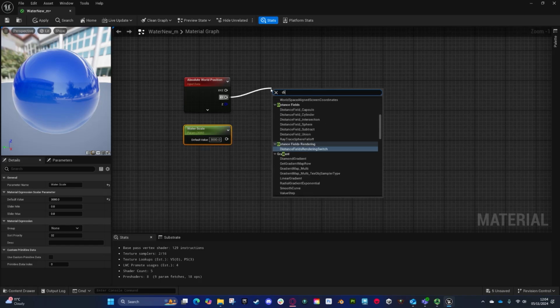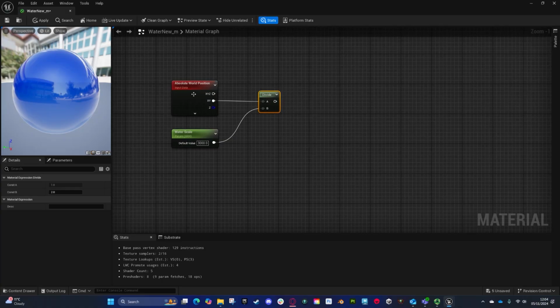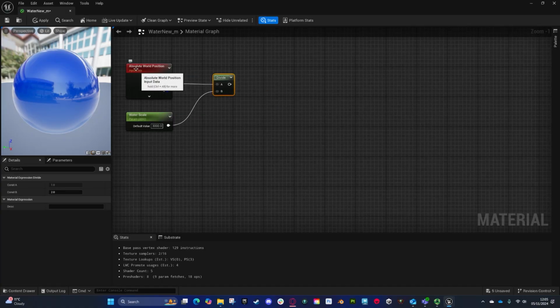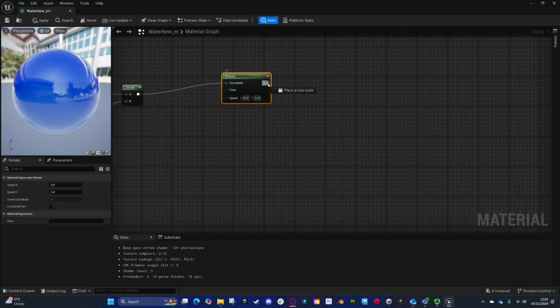So we're going to take that value and divide it by X and Y in the absolute world position, so when it's in the scene, it'll scale properly. We could use a texture coordinate for this, but like I said, we want the size and position of the plane where the material is applied to, feeding back into the material so that it scales correctly. Once we're happy with that, we can then go and add a panner.